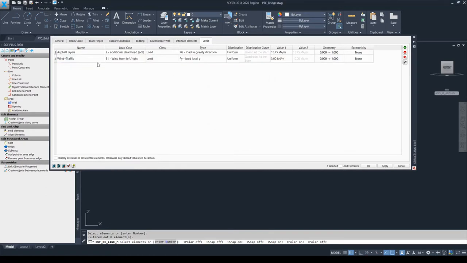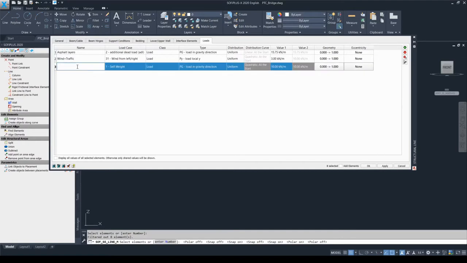Okay, so now we have created a new load on the structural lines. I will go again and click on this plus sign in the top right corner to create my new loads. In this case, I'm going to enter a new load, which is going to be the wind in the construction stages, and it's going to be applied in load case 32. The classification of this load is load again.